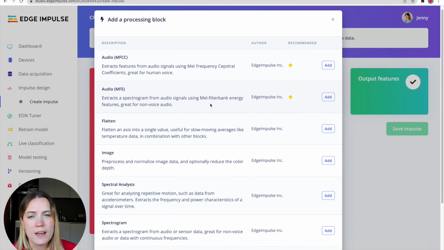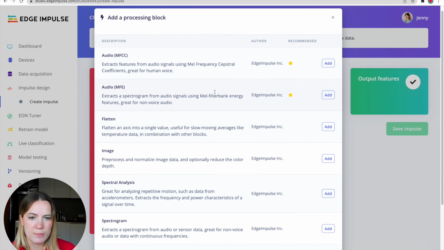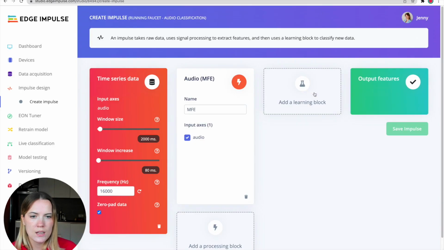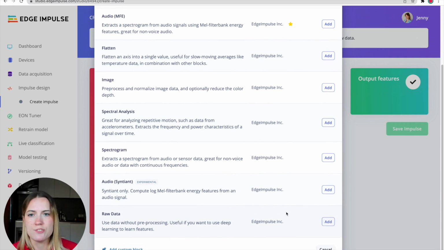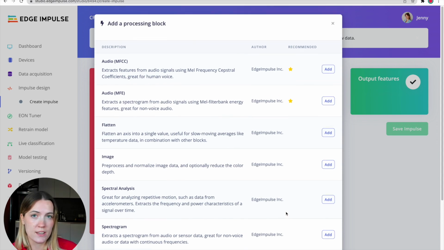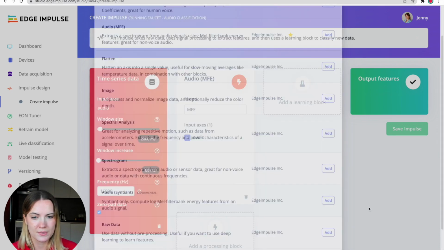So I'm going to add a processing block, and there's a bunch of processing blocks also available for you to use by default with Edge Impulse. And these are just Python snippets or code snippets that are wrapped around in a web GUI. So today, because we're doing non-human voice audio, we're going to select the audio MFE block. If you'd like to do your own signal processing, you can scroll down and click on the raw data block. Also, all of the code that we use for these digital signal pre-processing blocks that are default within Edge Impulse are available on our GitHub repo.